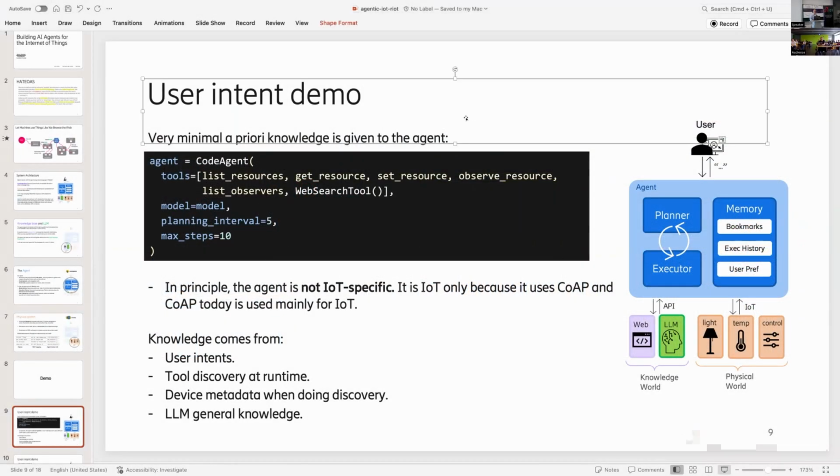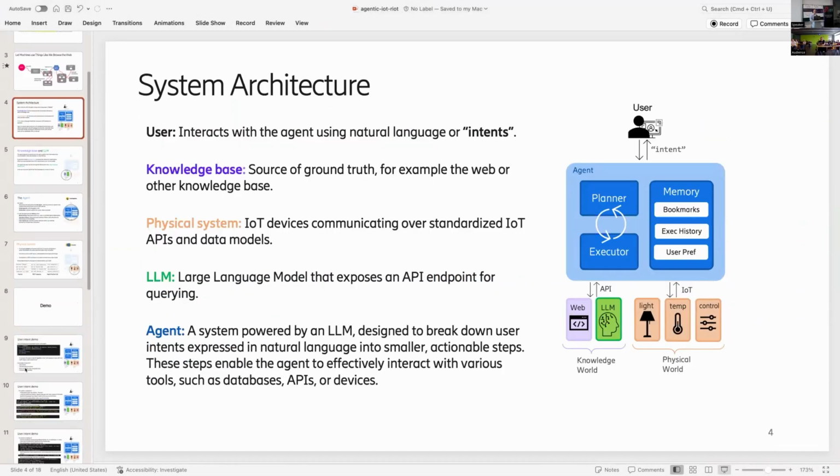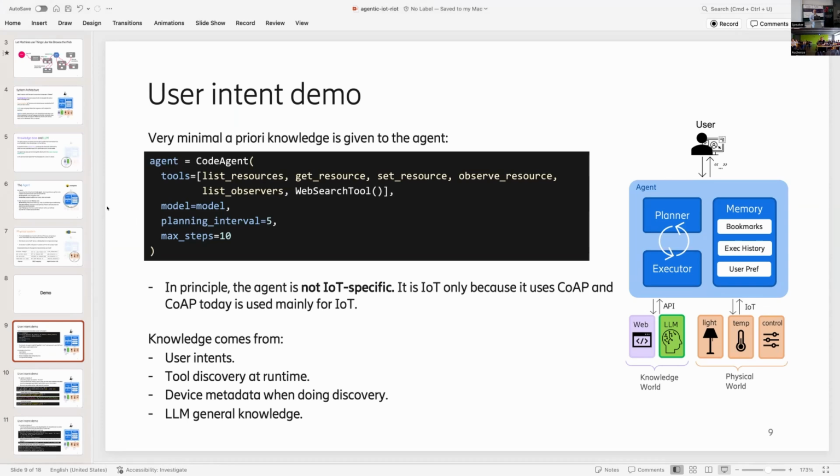All right. So the demo, I show part of the demo, but what happens is that the agent needs very little a priori knowledge to operate. So it only needs the entry point, and it can do discovery, and it can use the raw CoAP operations. You can tweak the planning interval to see how often you want to go back to the planning stage. You can also tweak the maximum steps that you want to give it so that it tries for a bit longer to fulfill the user intent.